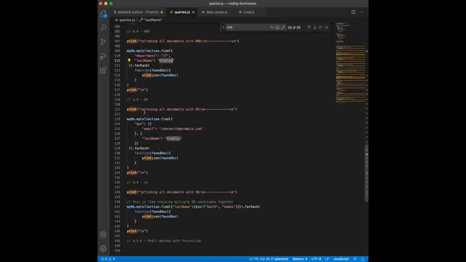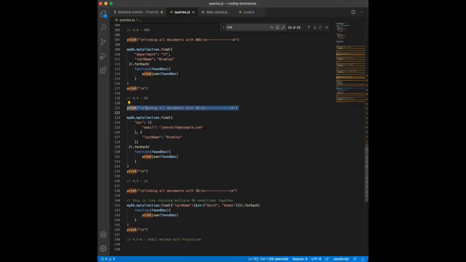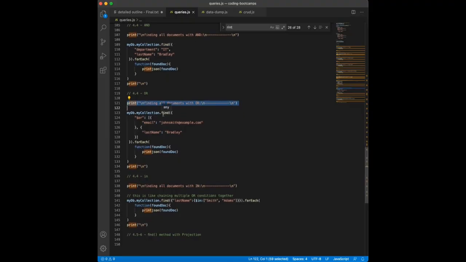Now, switching back, we're going to look at or. So again, we're going to print a note to ourselves to let us know where we are. And we're going to run this find again. And this time it's going to look a little more complicated. All we're saying now is we're using another operator that has this $ sign. If you remember, we used this when we were updating data. We did $set. It's just a little syntax that can be a little confusing, but don't worry too much about it.